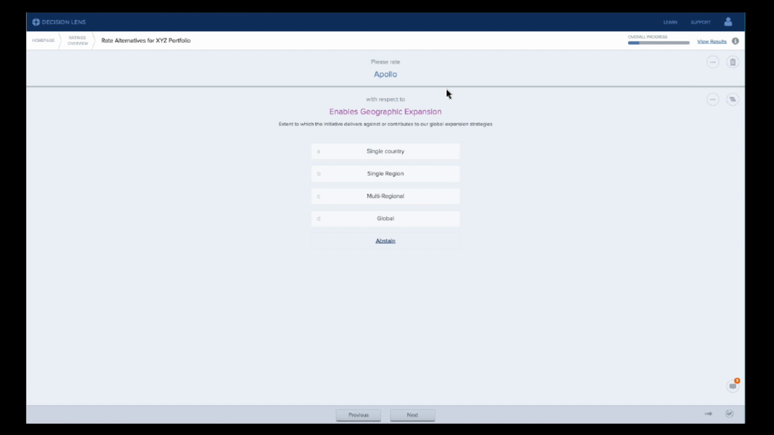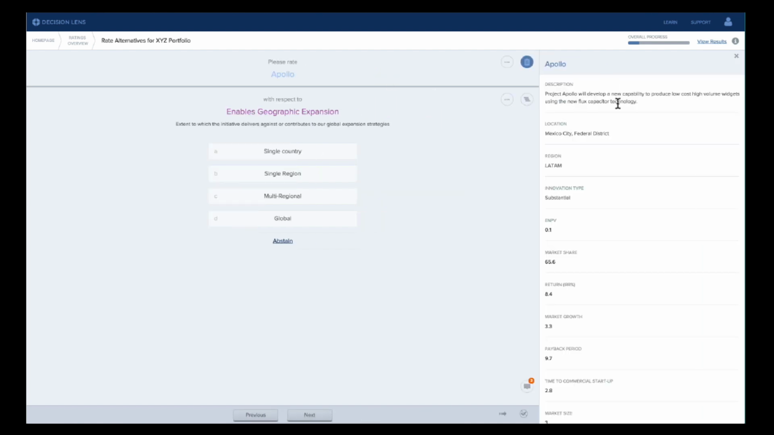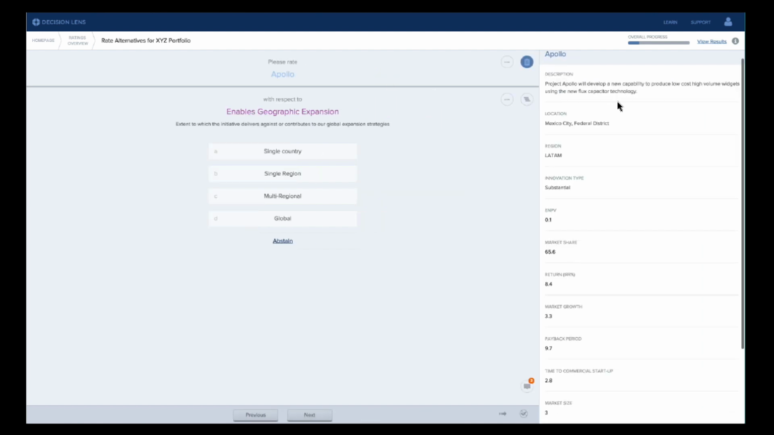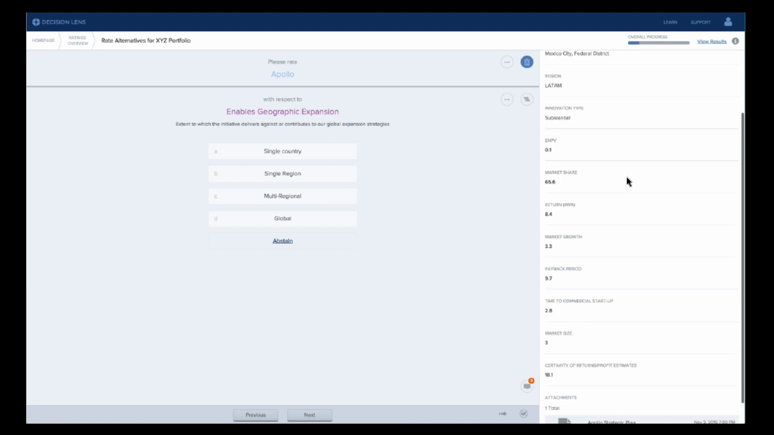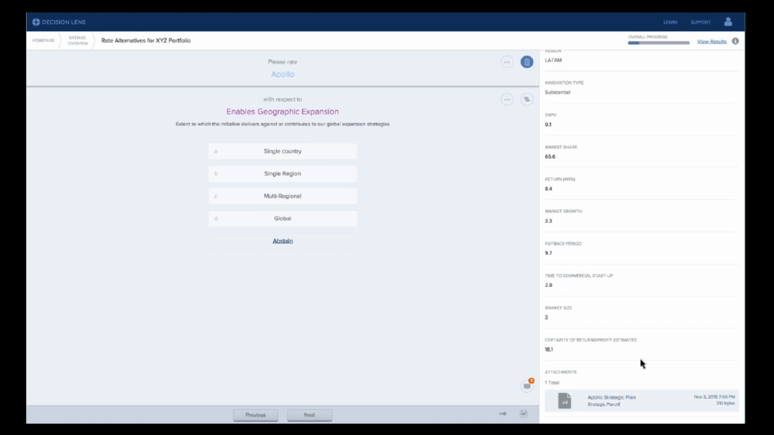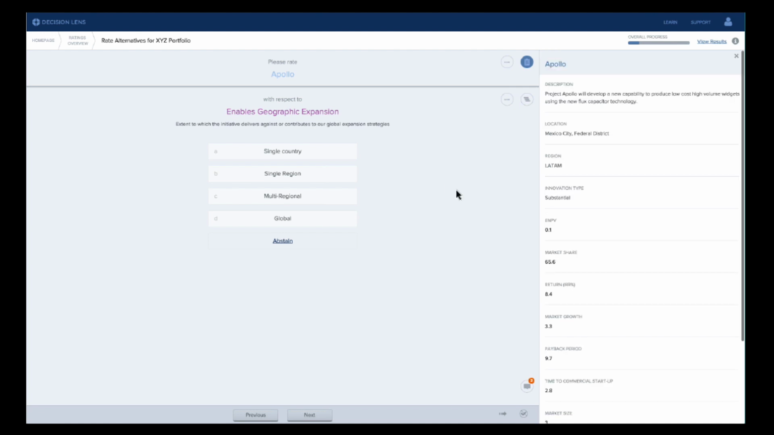In this situation, I'm rating Apollo against enabling geographic expansion, and as I hover over these, I can understand what each of the ratings is. But I can also get more information. If I don't know what Apollo is, I can click on Apollo and get all that metadata: the description, the location, some metric data, and an attachment for the Apollo strategic plan. So I've got a lot more information at my fingertips to make an informed decision about how I should be rating this.